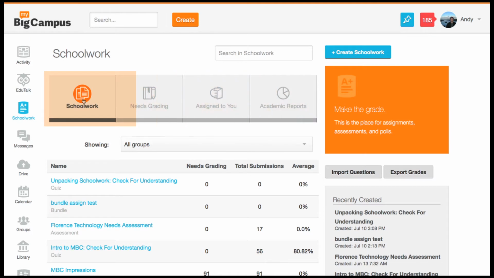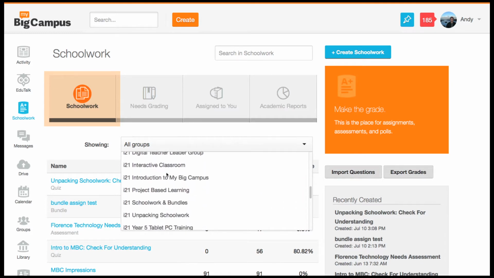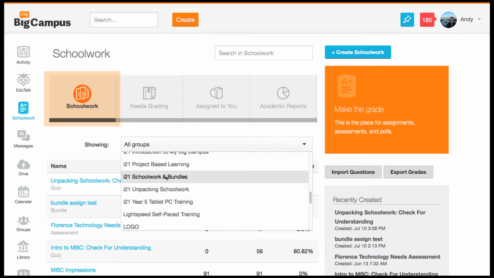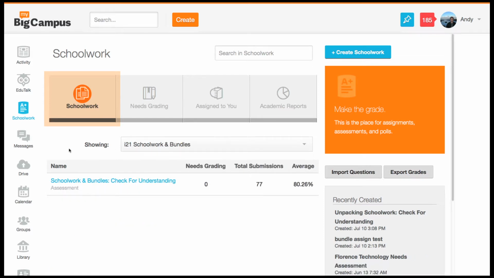The first one says schoolwork, and what it shows me underneath there are all of the assignments that I've created. If I've assigned them to a group, I can search just for assignments in that group. So if I want to look for all the schoolwork assignments that are associated with this class, I can select that, and I see the one that I've created. If I had done more, they'd be there too.